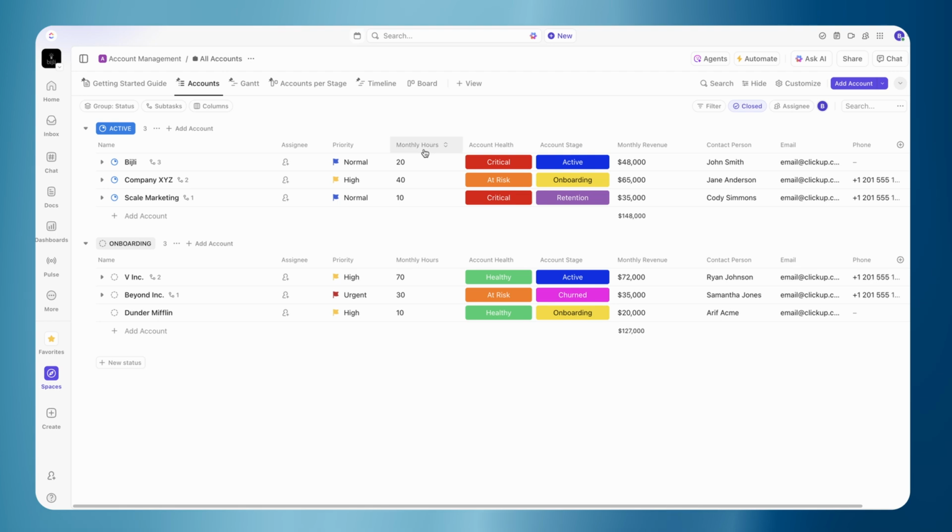The two primary custom fields that you're going to need to set up for this automation to work are monthly hours, which is a number field. This is where we're putting the limit for the retainer, so how many hours you're going to be working for that specific client. And then the health of the account.